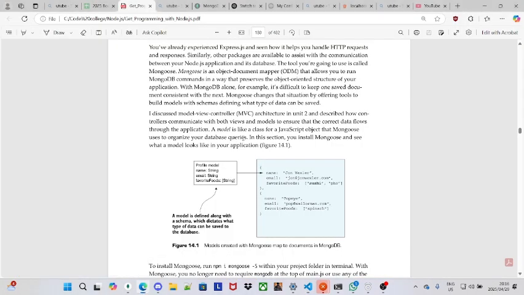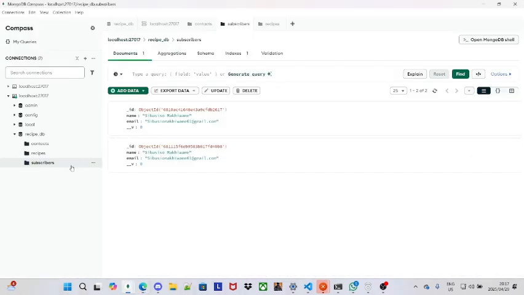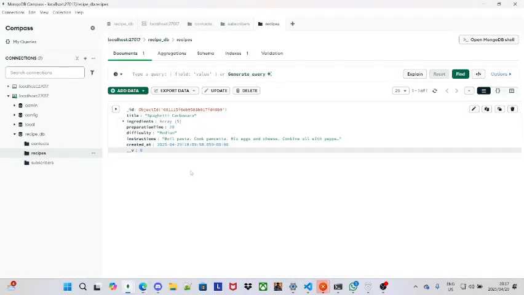But here they say a model is like a class for a JavaScript object that Mongoose uses to organize my database queries. So in this section, I installed Mongoose and see what a model looks like. So this is what a model looks like. As you can see, guys, I have one model which is called recipe. Let's go to my recipe. I have this one. So I can create as many as I want.